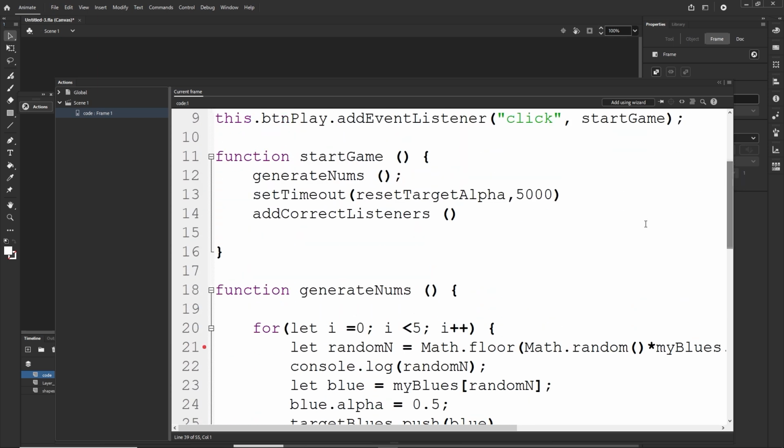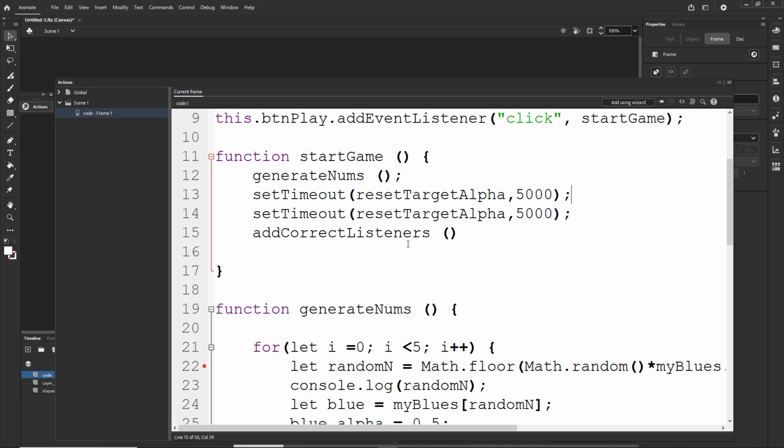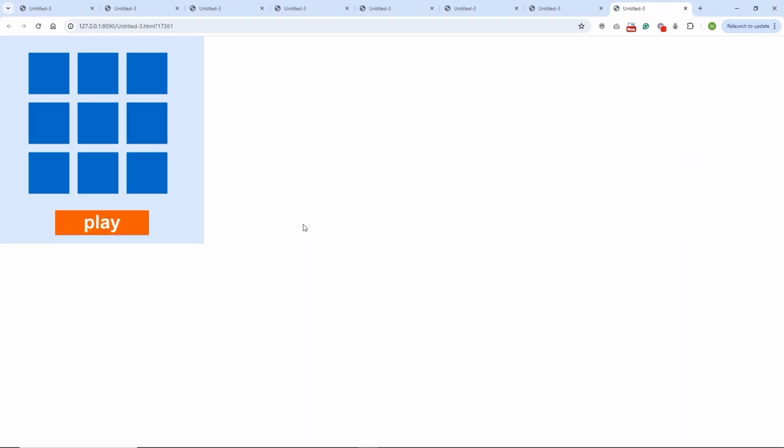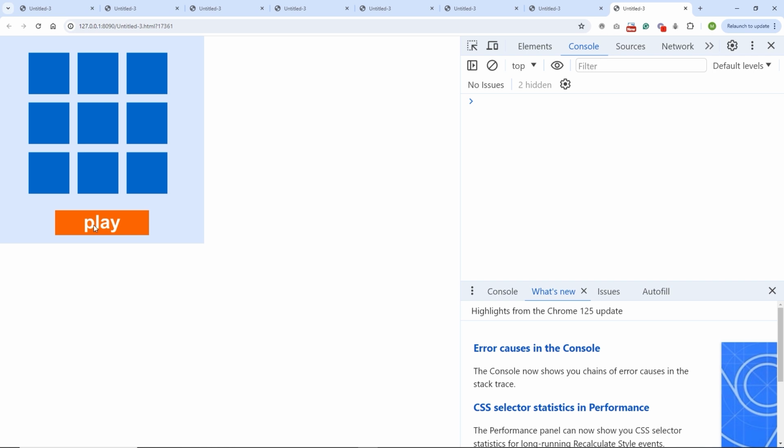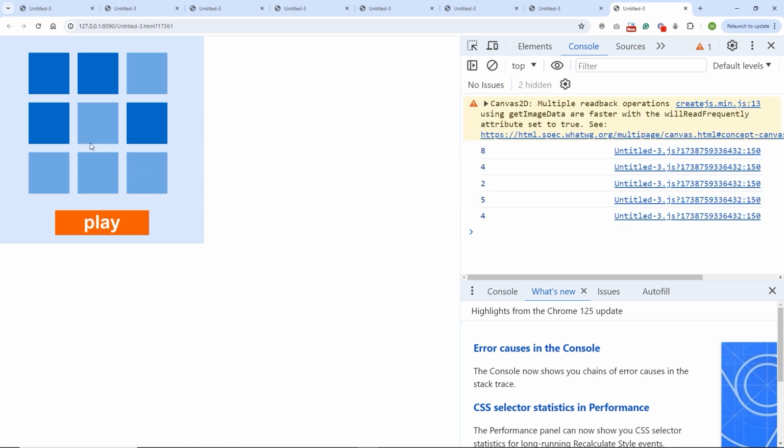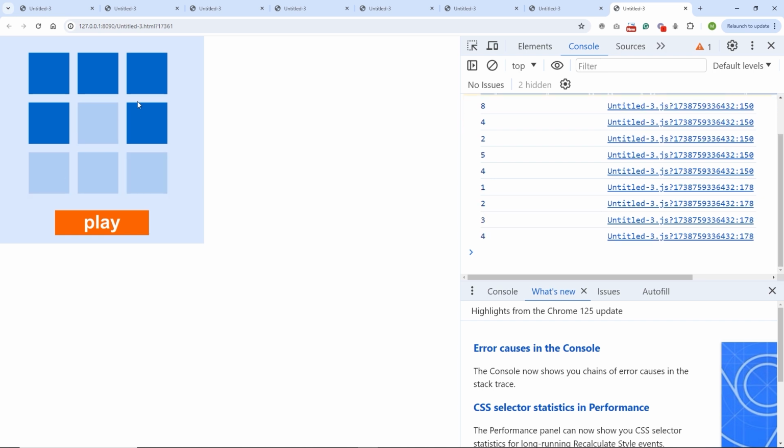One possibility, which is not the best way, is that we could duplicate this setTimeout one more time. Right now I would go setTimeout add correct listeners, also in 5 seconds. So it is going to call generate nums, then setTimeout this one and setTimeout this one. This would work, but I probably wouldn't go like this, but I will show you. I will click play. Right now I cannot click them, and now they are going to change the alpha, and I can click them.